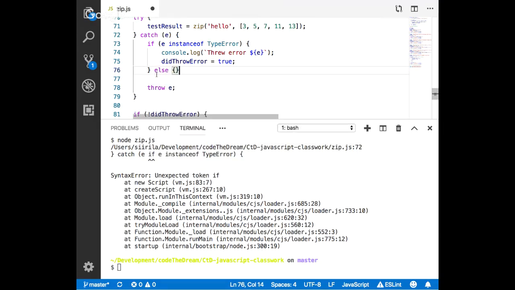Else, throw E. So here I want to say, all right, if it's the error I expected, deal with it. Otherwise, throw it again so somebody else has to deal with it somewhere. I still want this to be an error, right?